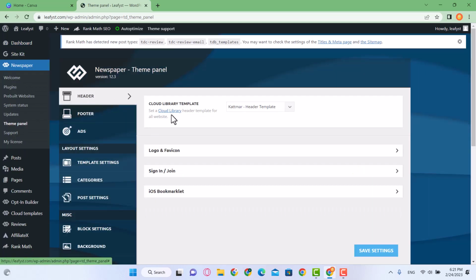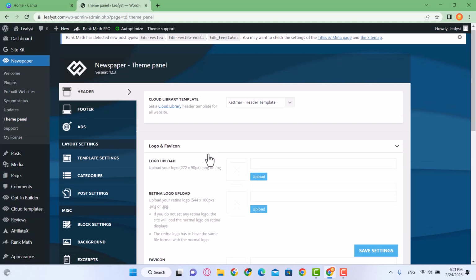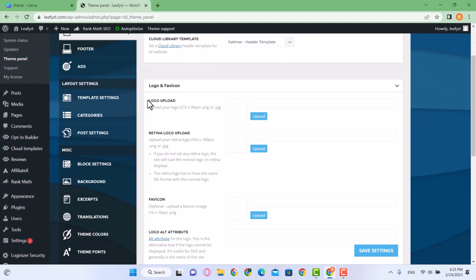In the header section, you will see a sub menu which says logo and fav icon. You are going to click over it and it'll give you all the requirements for your logos. For example, the first logo that we are going to upload, its width has to be 272 pixels and the height has to be 90 pixels.